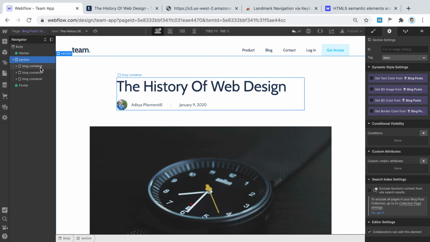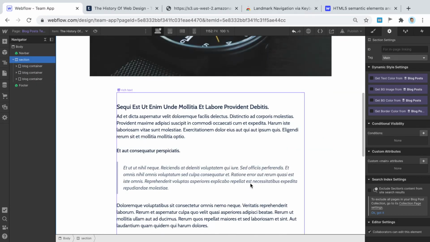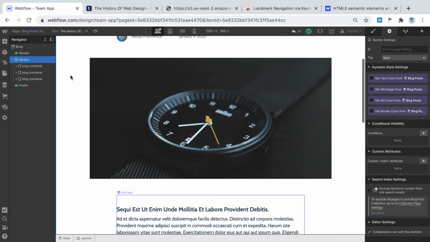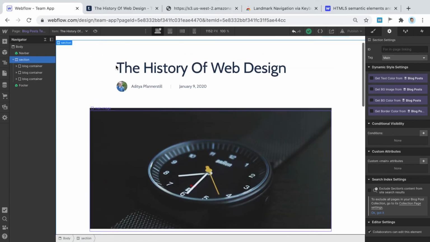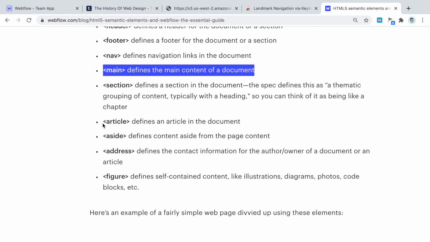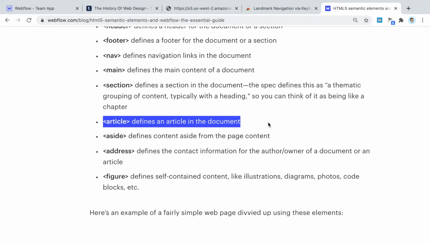Now we have a few different containers inside, and within these containers we can use another very important tag called article. Now, article, this doesn't describe it fully, it defines an article in the document, but there is one more description of how to use article by the HTML5 convention and standards. So article has to make sense on its own, even if you take it outside of the page.